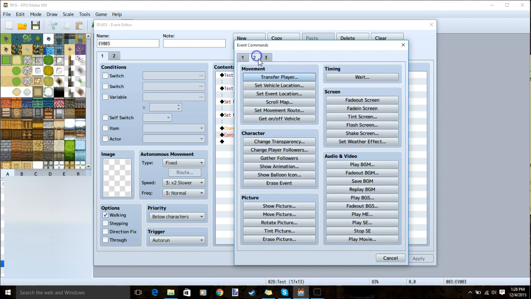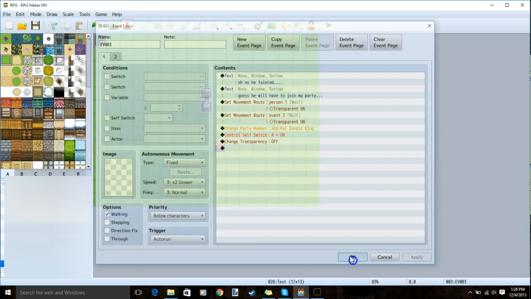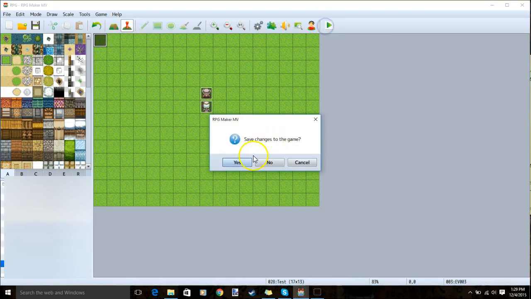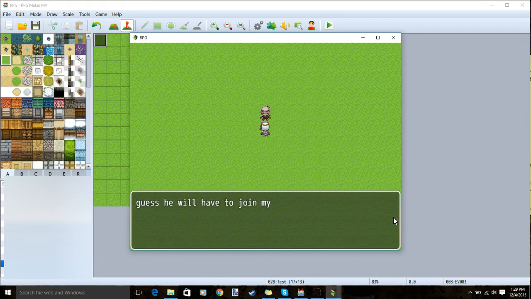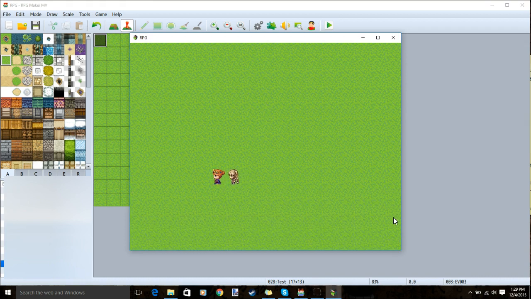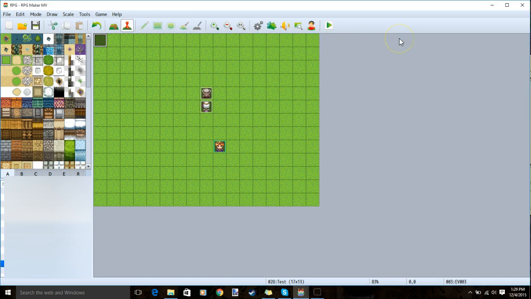Finally, tab 2 change transparency to off. Apply and OK. We can now test our game and save our changes. Once we hit the map, our event automatically happens, and our player is added to the party, and the other event disappears. That's it for this tutorial.